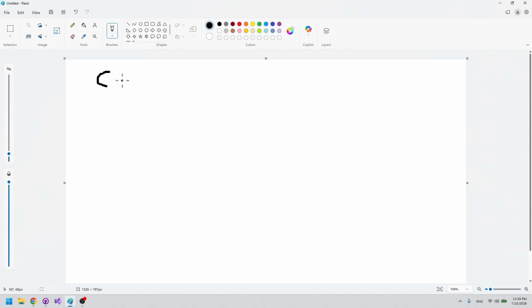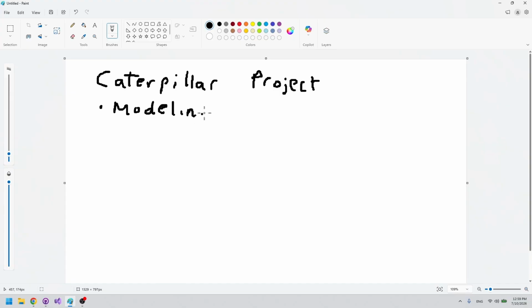All right, so today we're going to get started on a project that I think will last a few lessons, and I'm kind of excited. I have not done anything quite like this before, and we're going to be animating a caterpillar. So there's going to be a few different components to this, but you can break them down basically into modeling tasks and animation tasks.